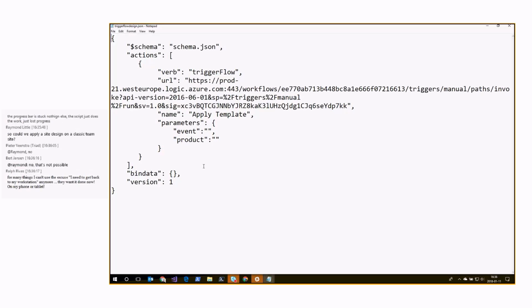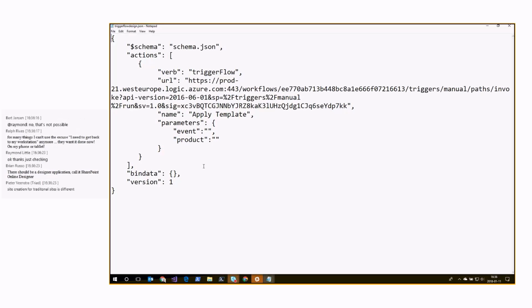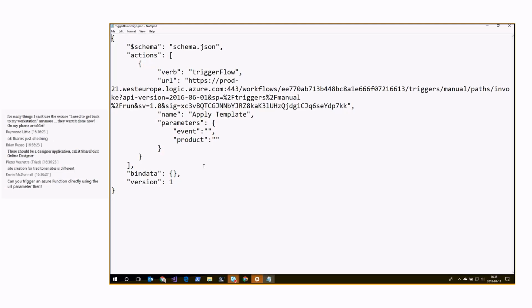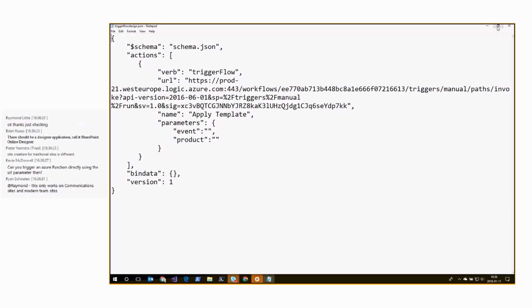In the documentation, we describe step by step how to create the flow, find the URL, copy that out, and paste it into the right location in your script. So this is the flow that I trigger.